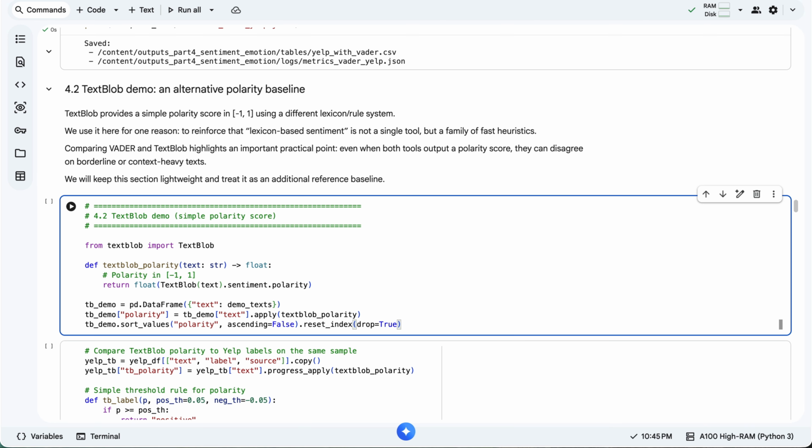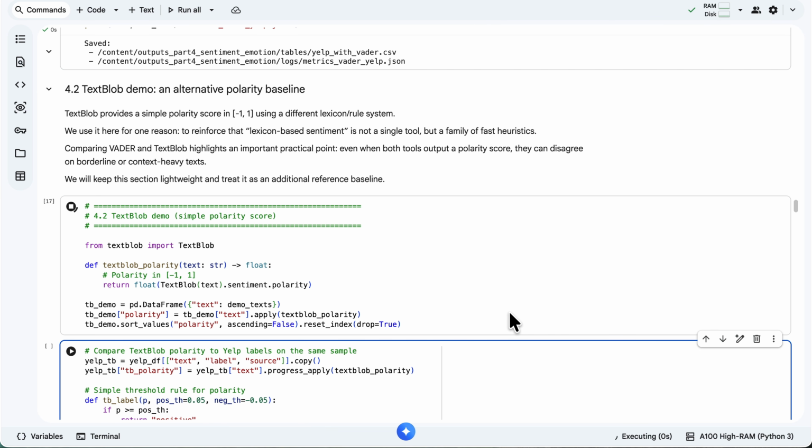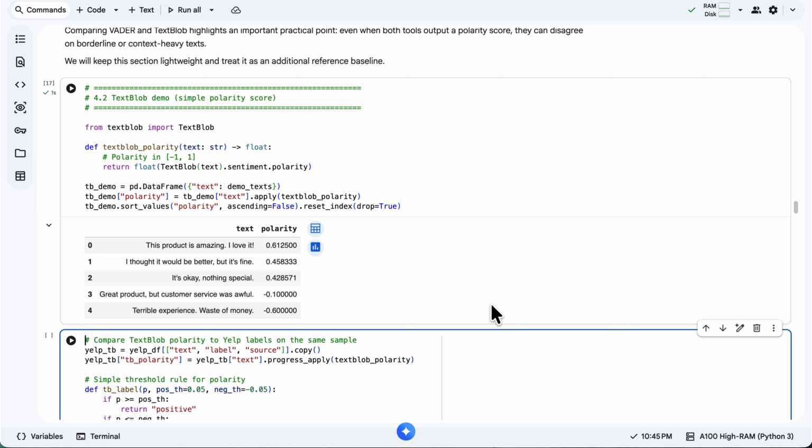In this cell, we define a small helper function that returns TextBlob polarity for a given sentence. Then we score the same demo sentences and sort them by polarity. When you look at the output, focus on the ranking. Clear positives should move upward, clear negatives downward, and mixed or vague sentences often land near 0. If you notice cases where the score feels off, that is exactly the point. Context and domain wording can break simple lexicon rules.